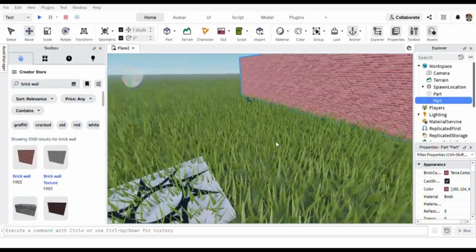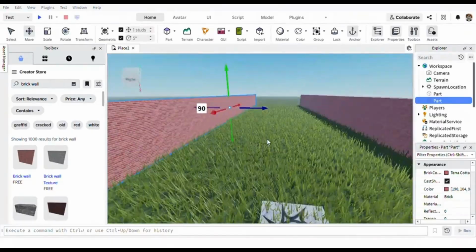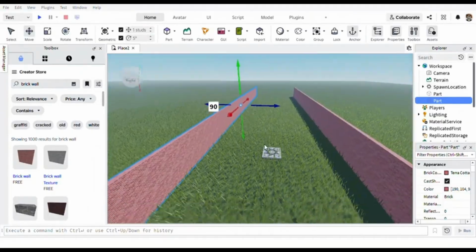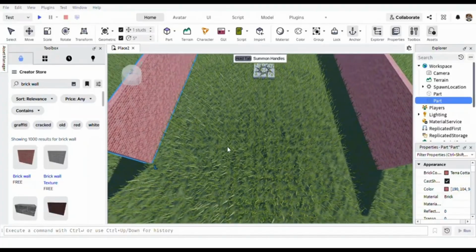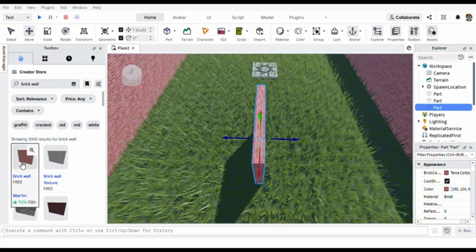Again, this is how to move around using your mouse. Click the right button of your mouse, hold it, don't release it, and then move your mouse around, and it will move the perspective around.